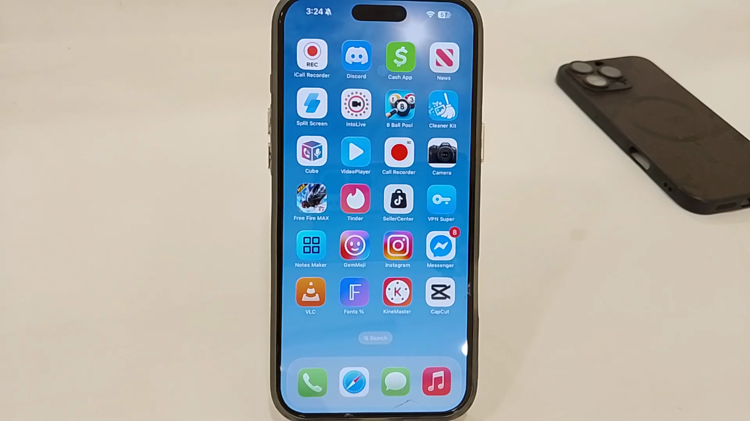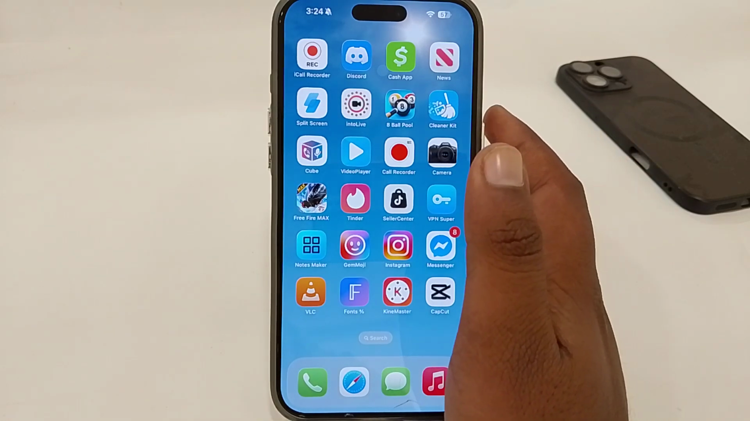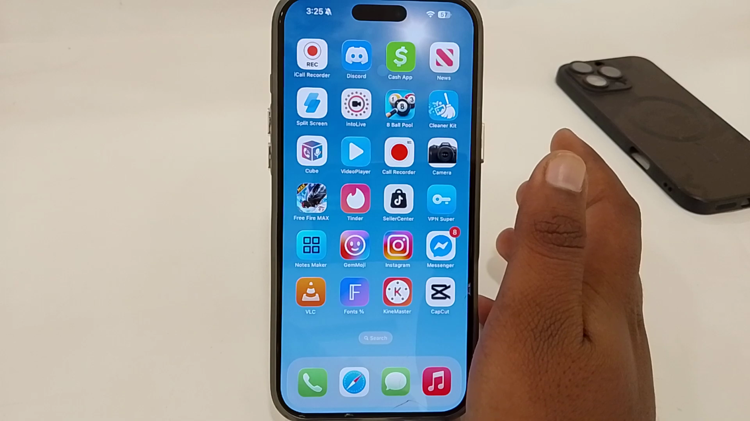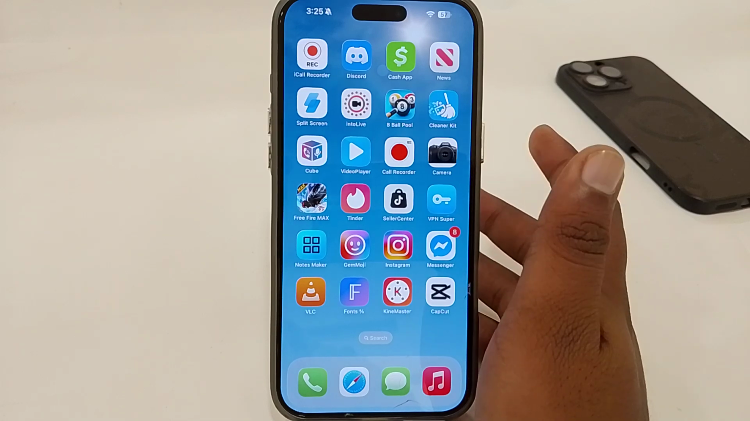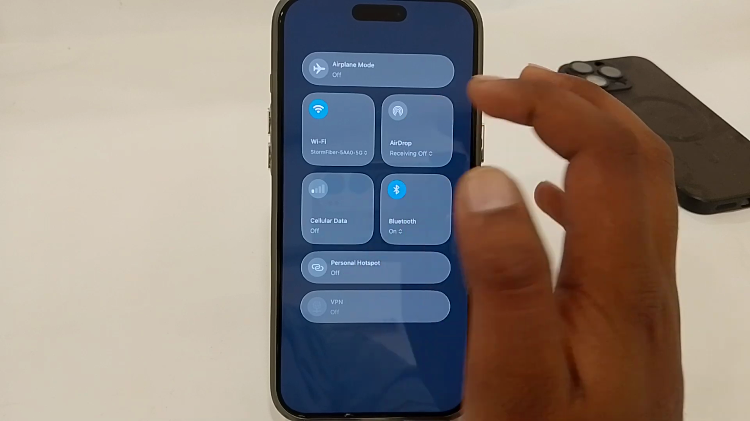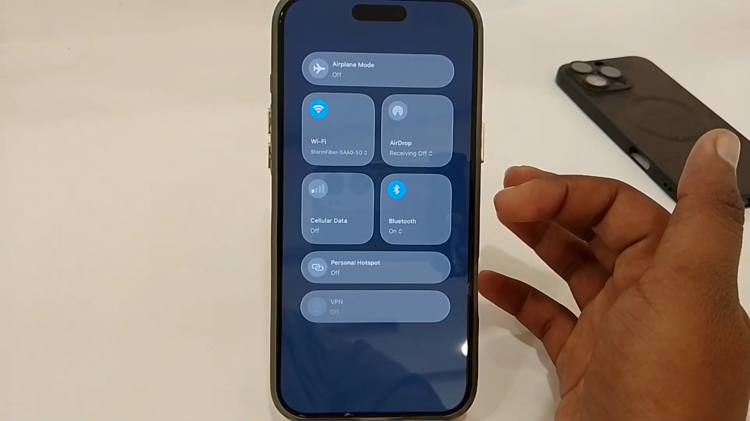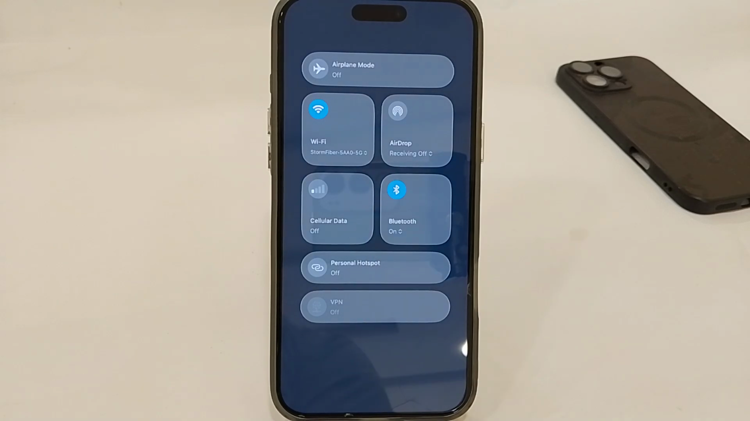So the very first thing is that you just have to check your network connection. It might be your network issue. So first, try to refresh your network. To do that, scroll down your control center, and from here make sure that you are connected to the strongest and a stable network connection. After that, also make sure that your VPN is not connected.